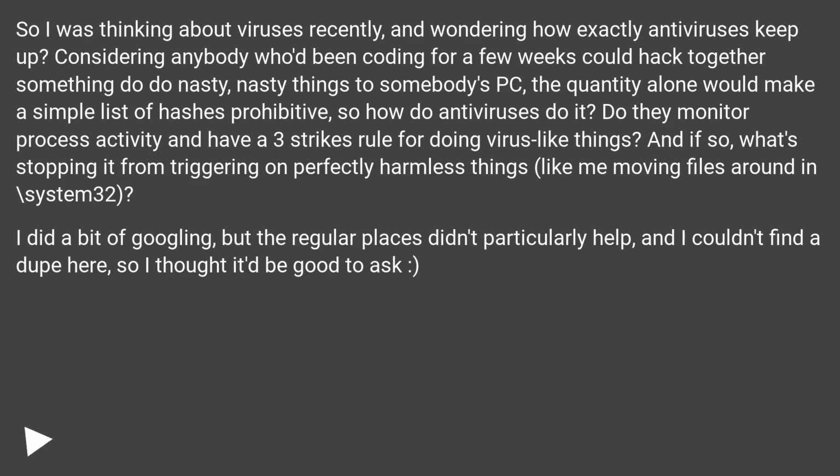Do they monitor process activity and have a 3 strikes rule for doing virus-like things? And if so, what's stopping it from triggering on perfectly harmless things, like me moving files around in \system32? I did a bit of Googling, but the regular places didn't particularly help, and I couldn't find a dupe here, so I thought it'd be good to ask.